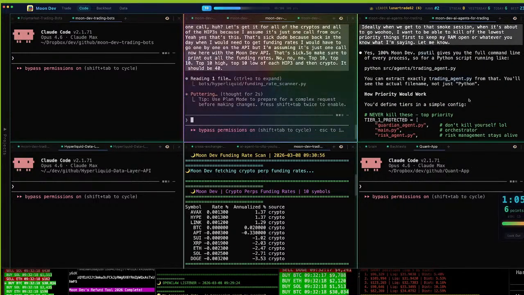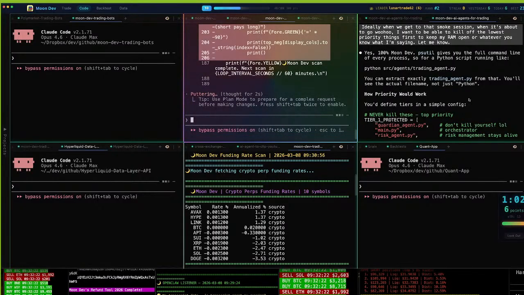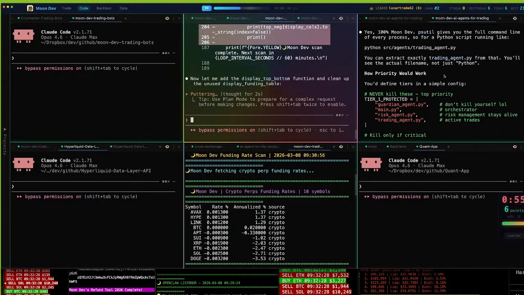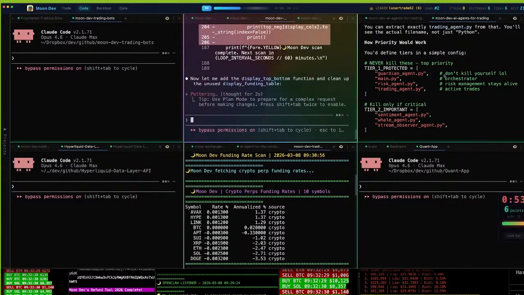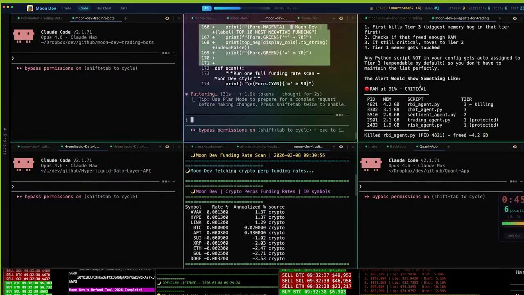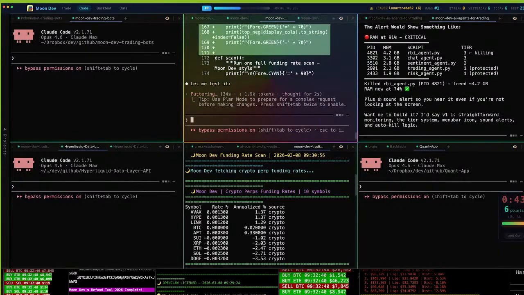Yes, 100% MoonDev. PS util gives you the full command line of every process. So for a Python script running like this, you can easily extract a trading agent from that. Okay, cool. When the smoke session hits, first kills tier 3s, biggest memory hogs. Nice, dude.